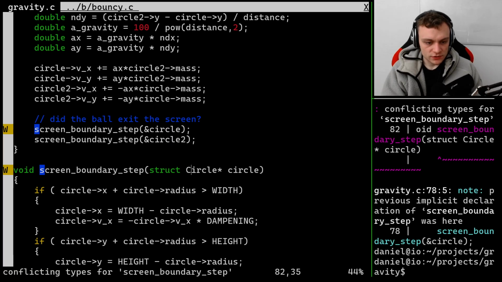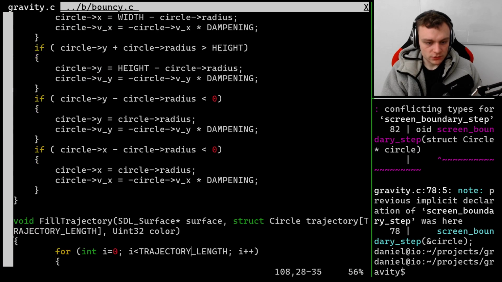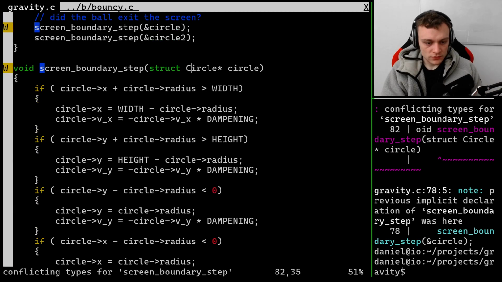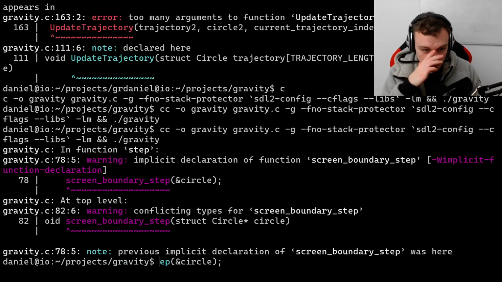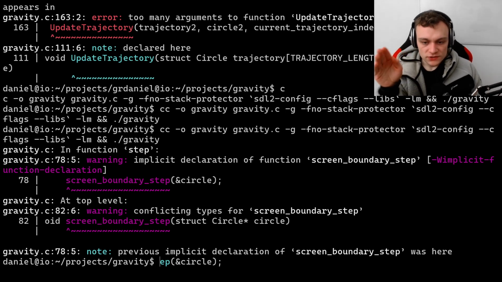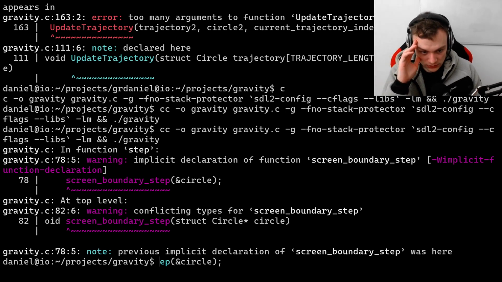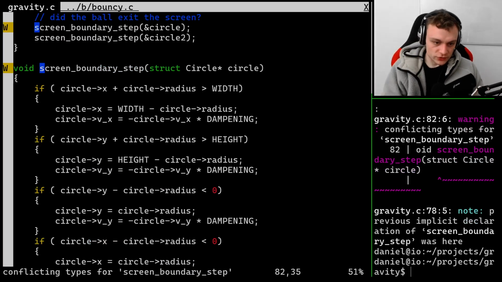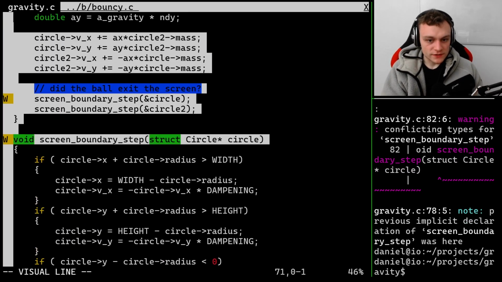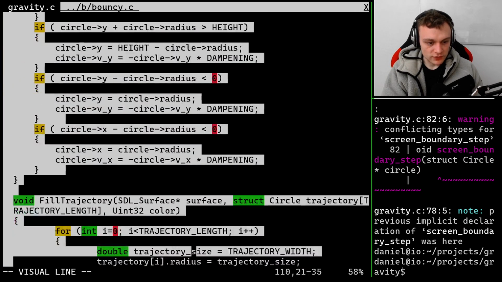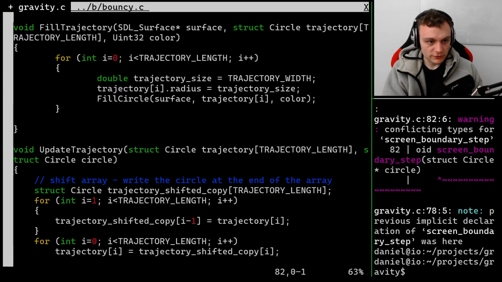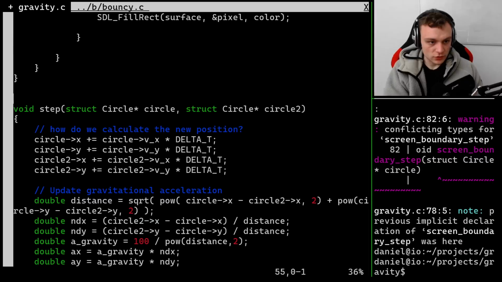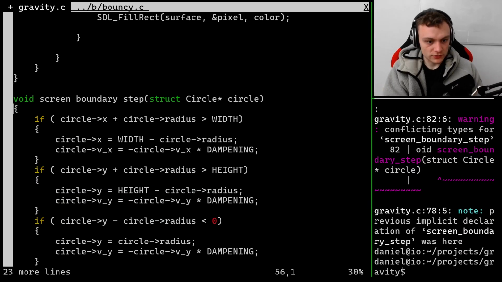Yeah, but what's the conflicting type? Tell me, come on. Implicit declaration of function. Conflicting types for... I know what's going on. Yeah. We're in C and I have to put that method above the call. So up here.